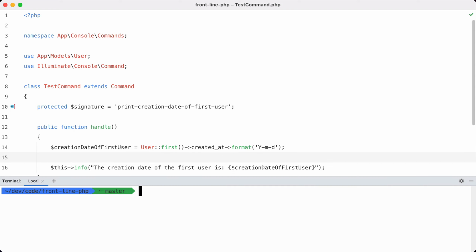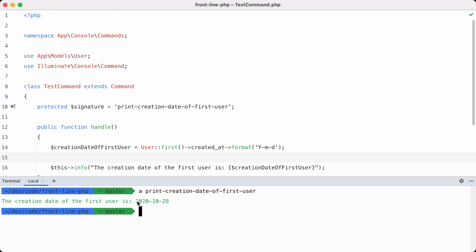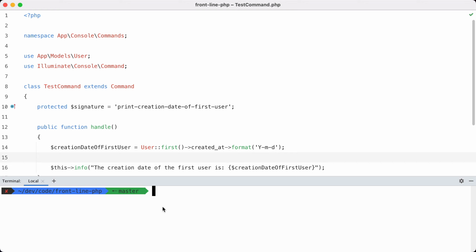Let's execute this command. And we see that it just works. But what if there is no first user? What if this actually returns null? Let's simulate that by truncating the entire user table. So User::truncate. And let's execute the command again.